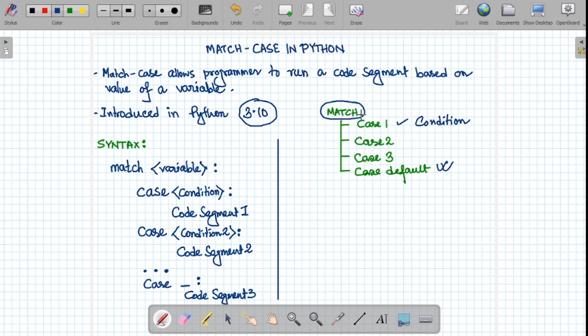So that means it will start from case 1. In case 1, it will check the condition. If it is true, then the code segment written within case 1 will be executed. If not, then it will check again what the condition for case 2 is. If that is true, then the code segment within case 2 will be executed. Similarly, it will check each and every case until it satisfies one of the conditions. If no condition is returning true, in such cases, case default will be executed.